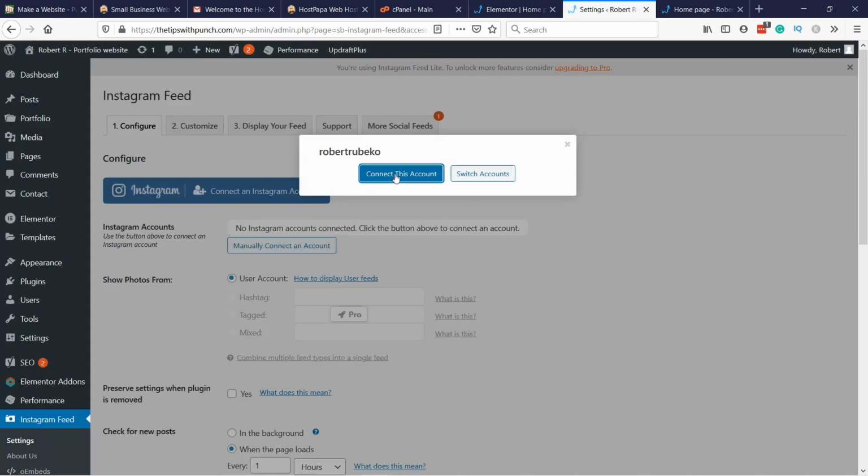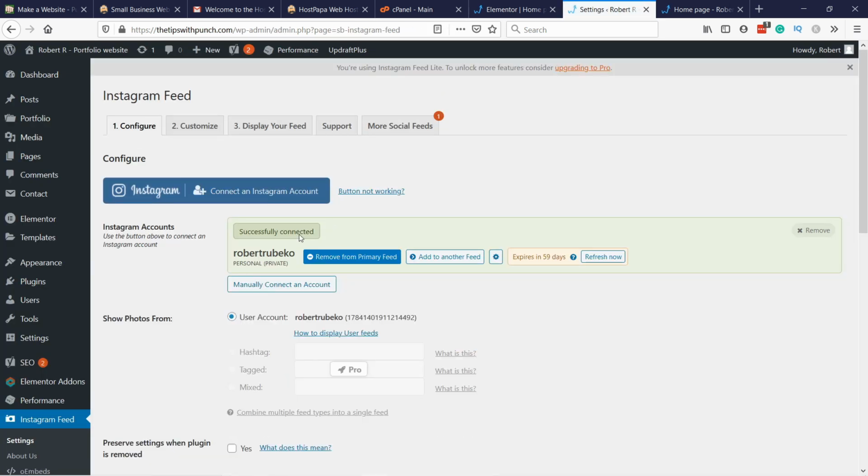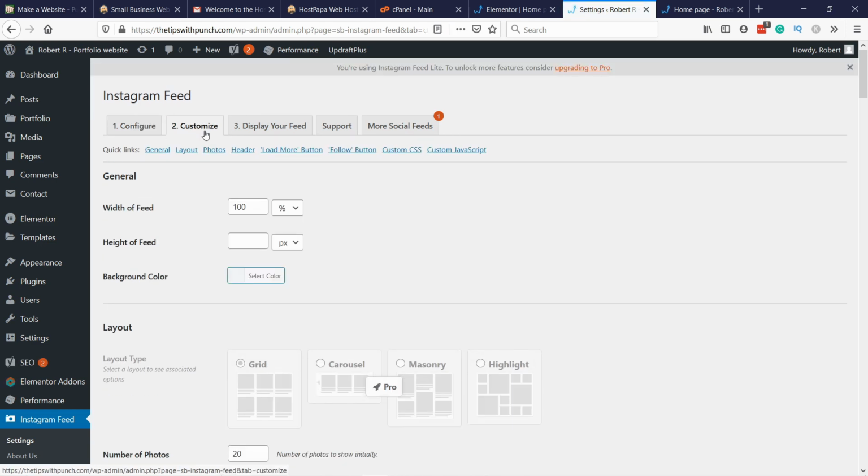And here, just connect this account. Now you see here successfully connected, and you see that it expires in 59 days, so you will just need to refresh it. It's no biggie though. Now let's customize this a little bit in the second tab here.